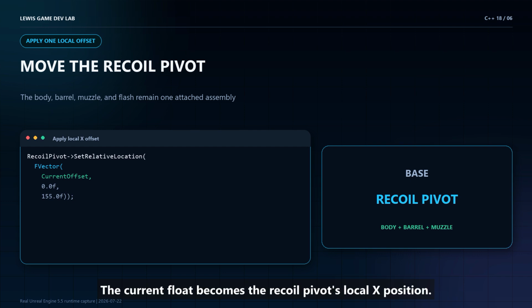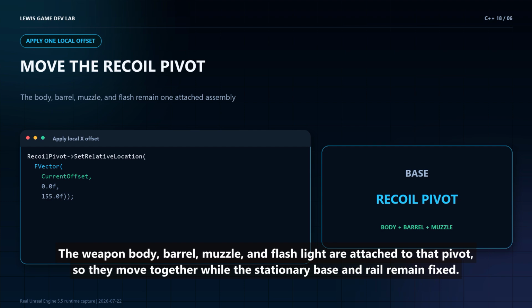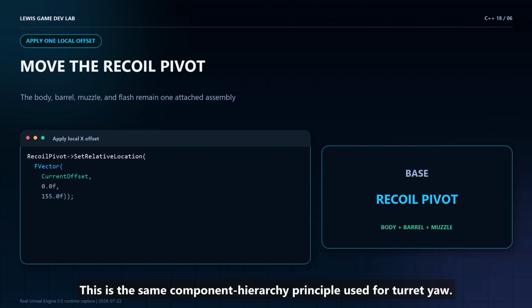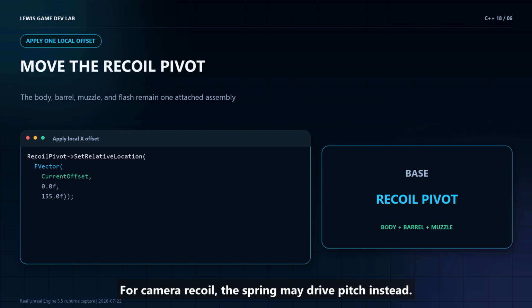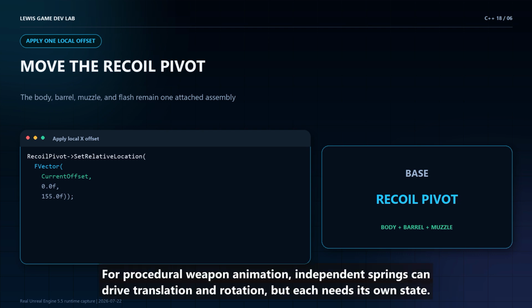The current float becomes the recoil pivot's local X position. The weapon body, barrel, muzzle, and flashlight are attached to that pivot, so they move together while the stationary base and rail remain fixed. This is the same component hierarchy principle used for turret yaw. Put the moving parts under one mechanical pivot and apply only the value that pivot owns. For camera recoil, the spring may drive pitch instead. For procedural weapon animation, independent springs can drive translation and rotation, but each needs its own state.